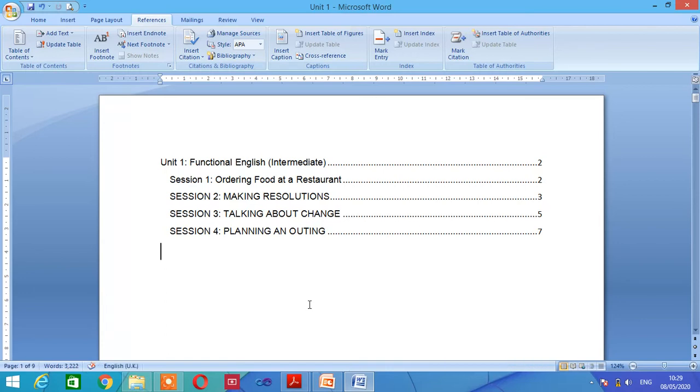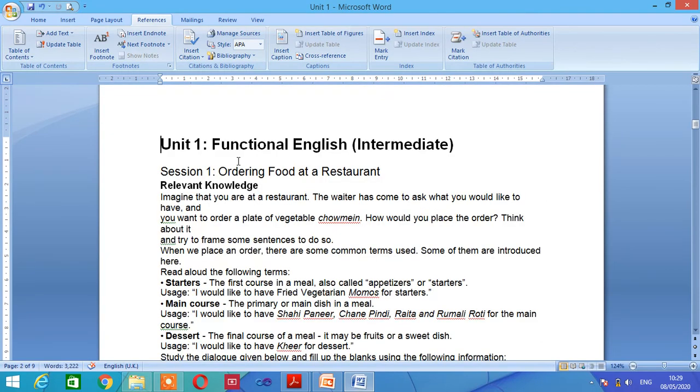Now after inserting the table of contents, you can go to a particular session or a particular unit directly by using Control and the left mouse button. When you use Control and the left mouse button, you will find the hand shape. By clicking on the hand shape, you can go to the particular unit or any session. So this is the way to insert a table of contents.